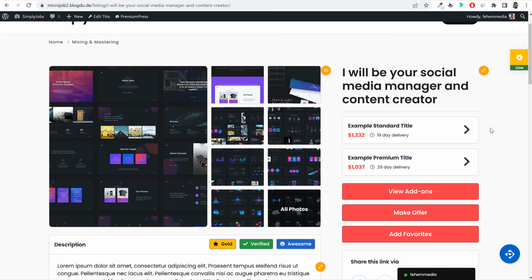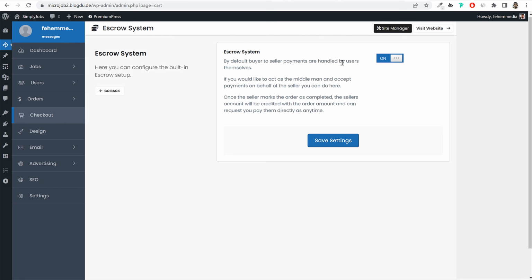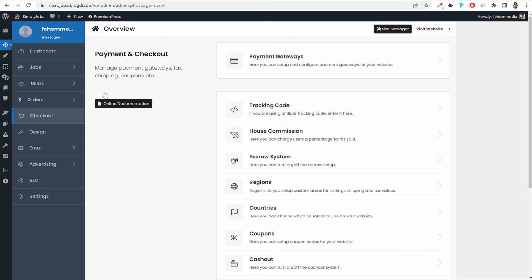Now you can do one thing. You can deduct your house commission, whether it is 10%, 20%, whatever, and the rest, the 80% or 90%, whatever the remaining amount is, you can then send to the freelancer's account. So if you turn on this escrow system, this is how it will work. By default, with the escrow system, you become the middleman. You receive the payment, minus your commission, and send the remaining payment to the freelancer.